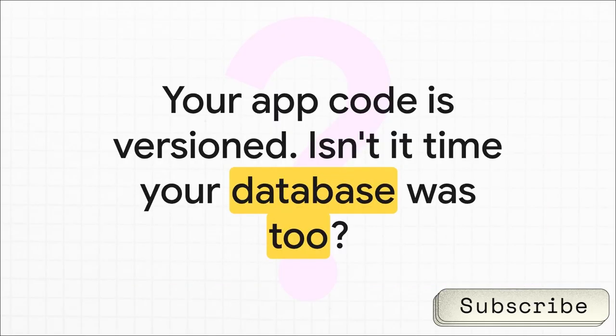So I'll just leave you with this question to think about. We've built these incredible automated pipelines for our application code, right? We version it, we test it, we deploy it with confidence. Isn't it finally time we gave our database, the very heart of our application, that same level of care?